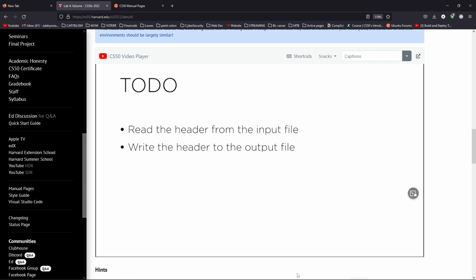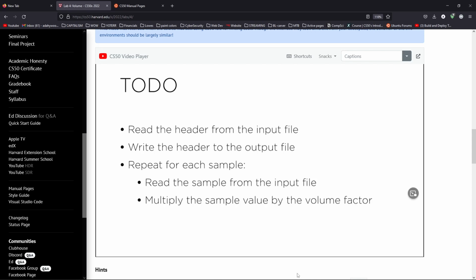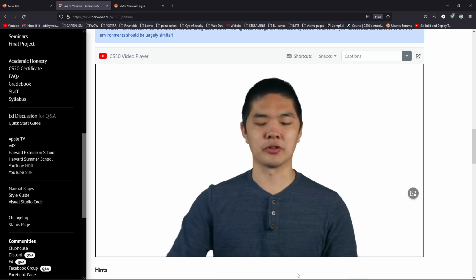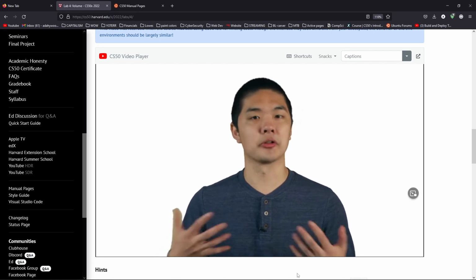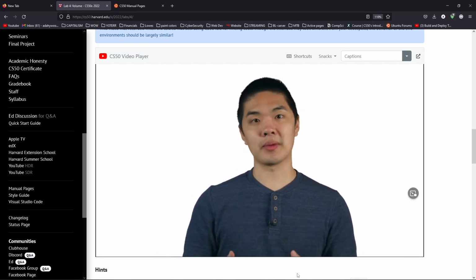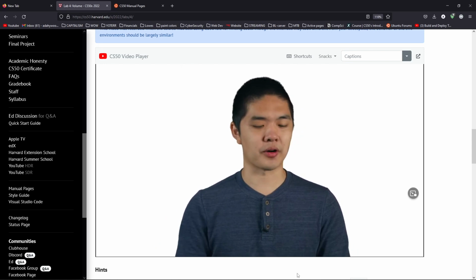After the header, recall, comes each of those 2-byte samples, many 2-byte samples back to back in the file representing the audio waveform of the file itself. So you'll want to repeat. For each of those 2-byte samples, you'll want to first read the sample from the input file, likely into some sort of variable, and then you'll want to multiply that sample value by the volume factor. If you're trying to double the volume of the sample, then you'll double that value. If you're trying to triple it, you'll multiply it by 3. If you're trying to cut the volume in half, you'll multiply by 0.5, for example.